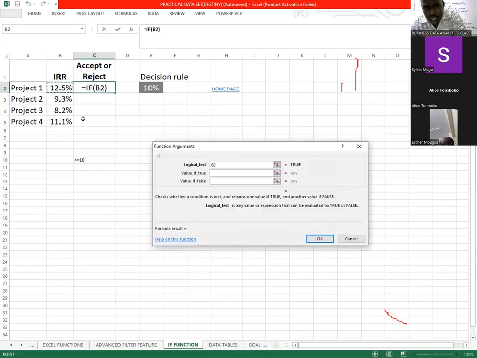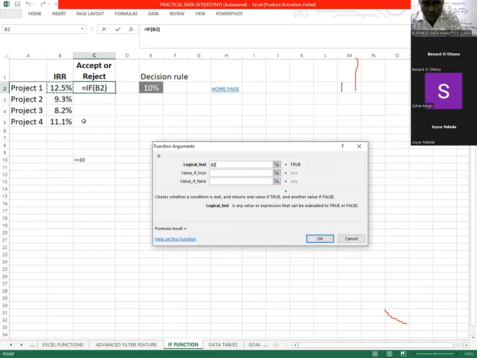Now, if the logical test is greater than or equal to 10%, that 10% I'm supposed to lock it. How do we lock it? By pressing F4. We introduce dollars in that cell. So you press F4 and you see it has become correct. Now it is okay.